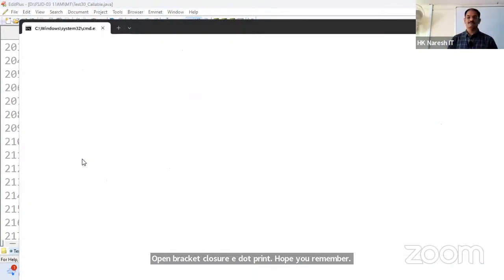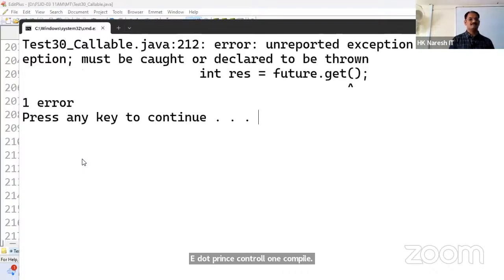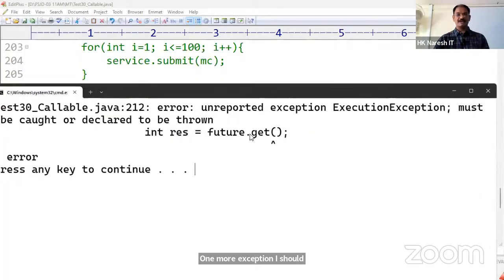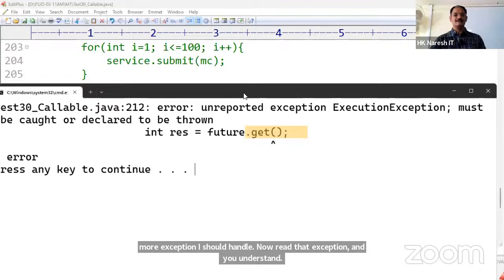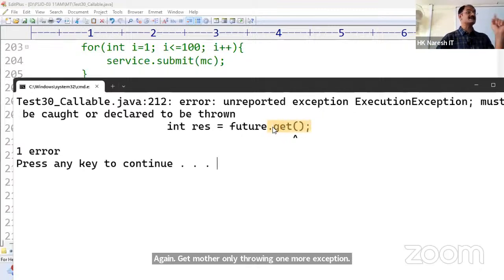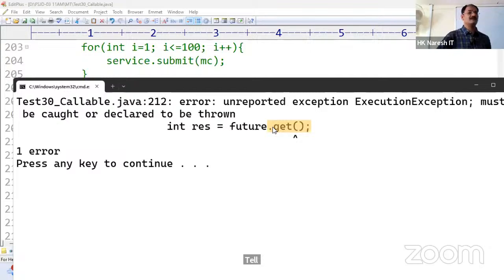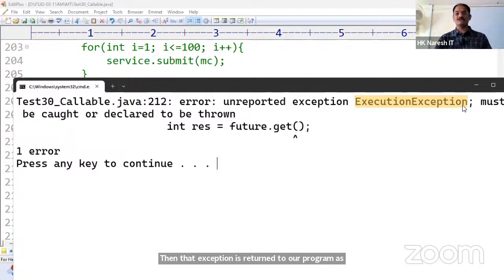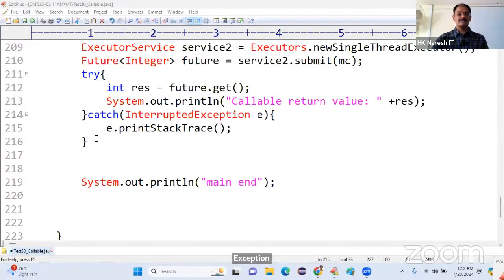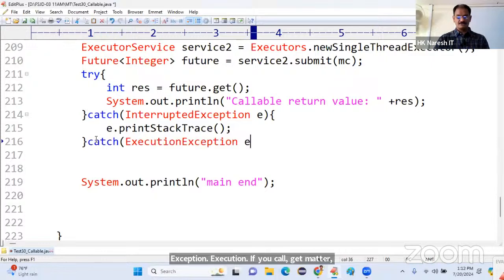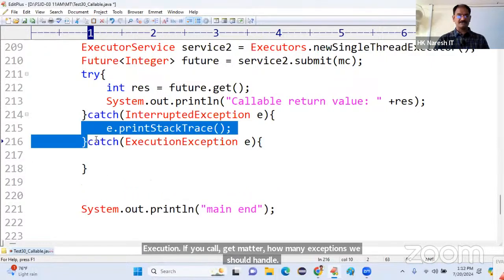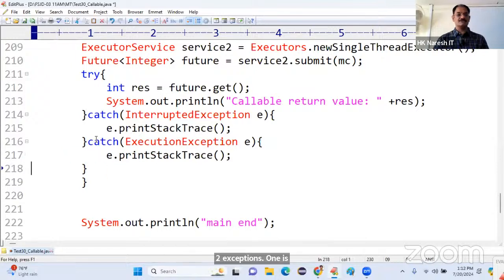e.printStackTrace. Control 1, compile. One more exception I should handle. Now read that exception and you will understand. Again, the get method throws one more exception. The get method must return the result of the callable's return value. If the callable throws an exception instead of a result, then that exception is returned to our program as ExecutionException. If you call the get method, how many exceptions should we handle? Two exceptions: one is InterruptedException, another is ExecutionException.